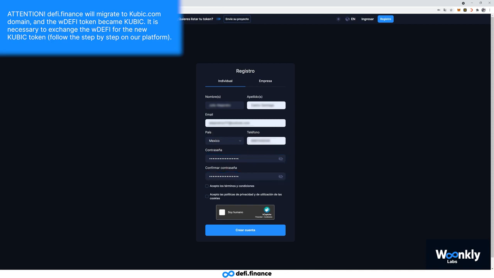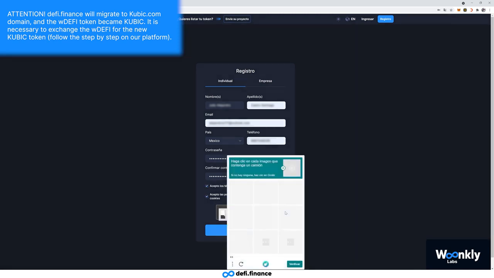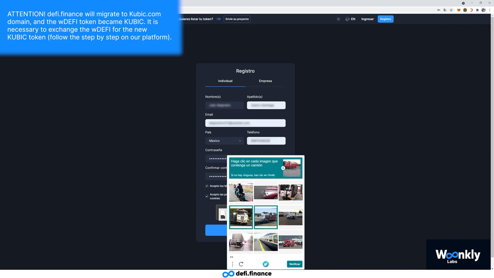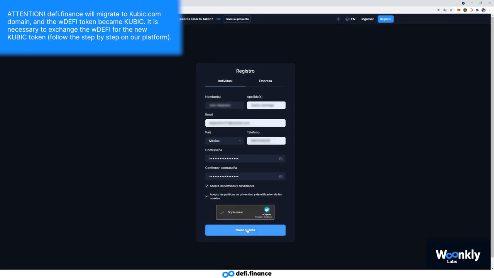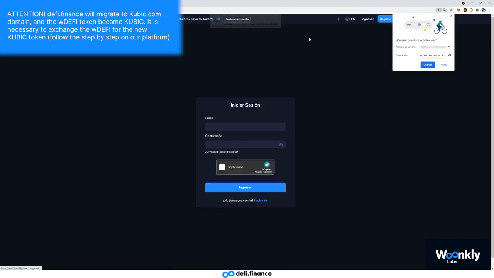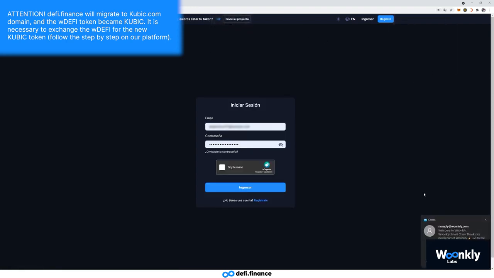Rewrite the password. Read the terms and conditions as well as the privacy and cookie policies. If you agree, check the boxes. Solve the CAPTCHA. Click on Create an account. You will receive a welcome email. Now you can log in.